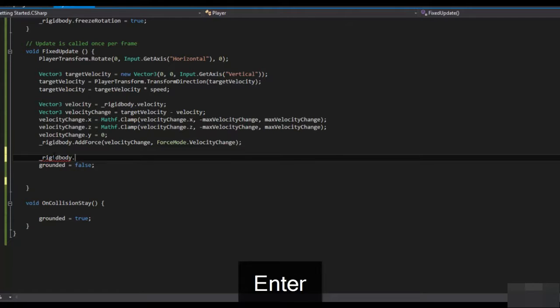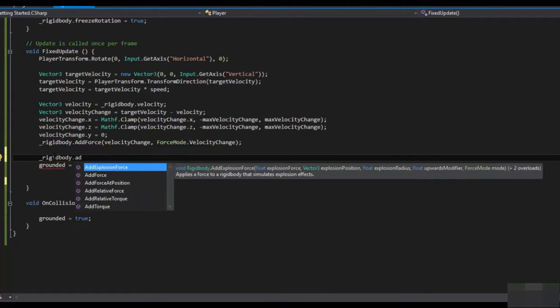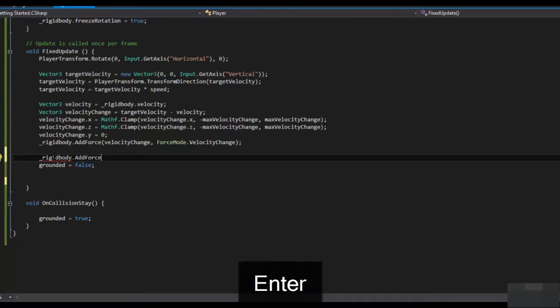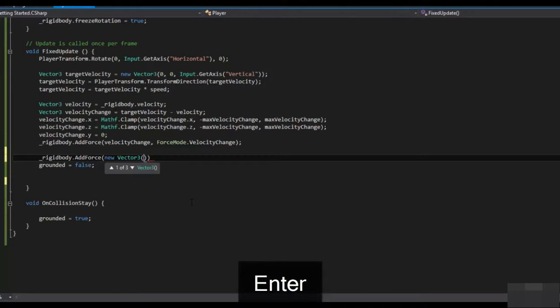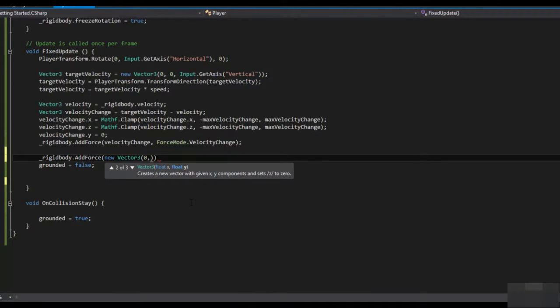So rigidbody dot add force, and open parenthesis, new Vector3. So we're making a whole new Vector3. We're not going to store anything like that. We're doing it right inside of the function itself. So we always need a new Vector3 when creating a Vector3. And we're going to do 0. And then we're going to do gravity.